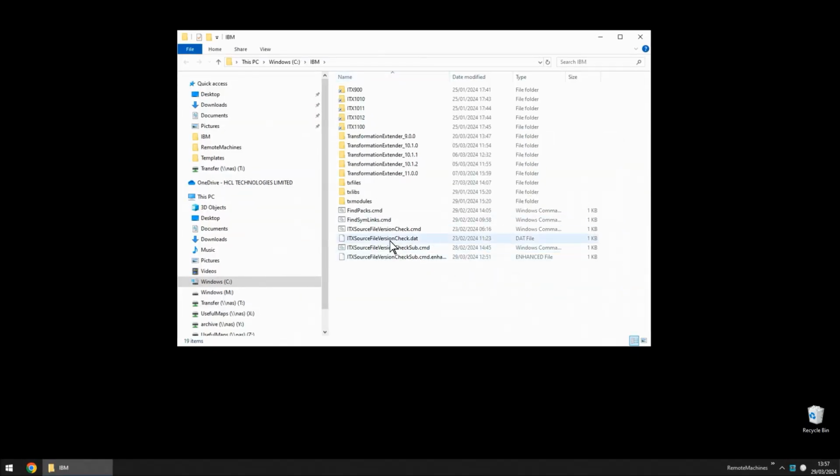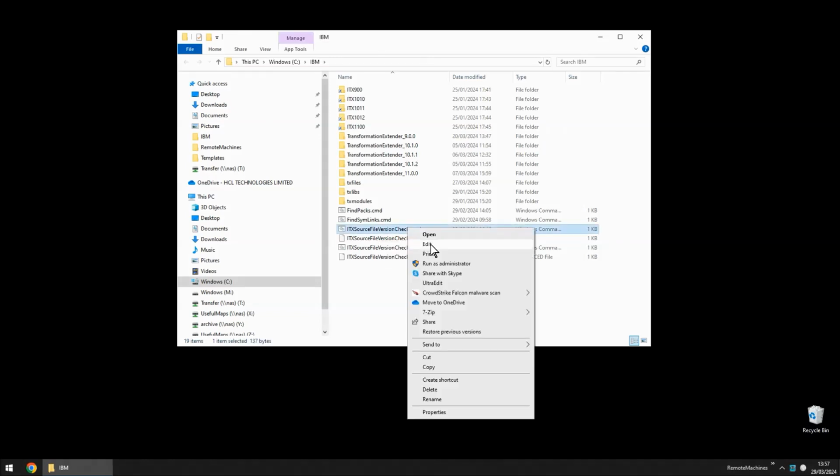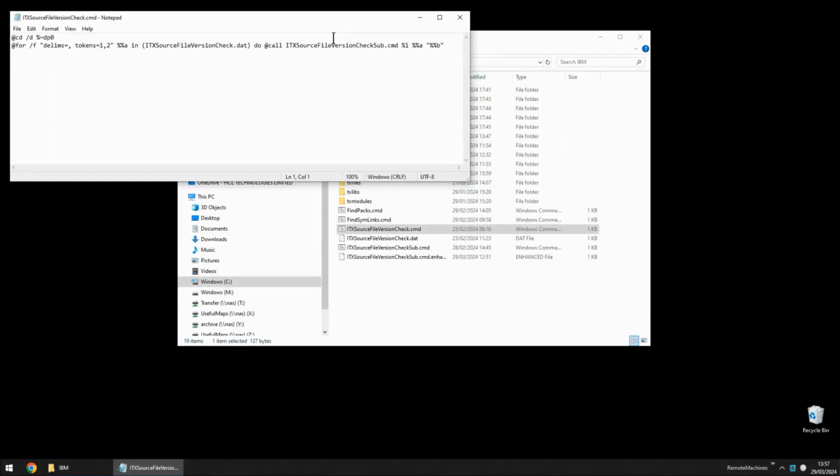In my IBM directory, I have ITX source file version check. We'll have a look at the content of that. The first line changes the current directory to the drive and path of the script that you've just called. So this is basically going to change to c:\ibm for me.